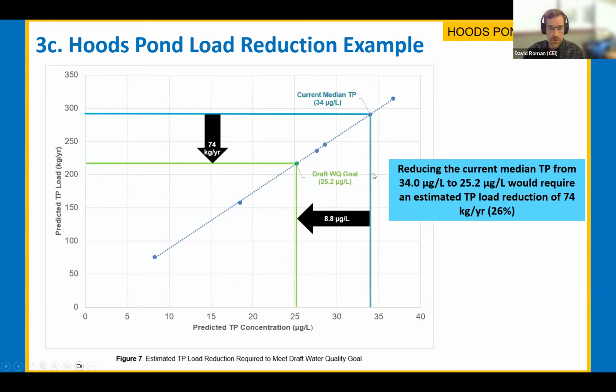So in the Hood's Pond example, the existing conditions were about 300 kilograms per year of loading, which resulted in an in-lake concentration of 34. So that's above the generally accepted eutrophic level. We ended up with a goal of 25 micrograms per liter. So in order to get down to 25 micrograms per liter, we would need a reduction of 74 kilograms per year of phosphorus, or about a quarter of all the loading to the lake.